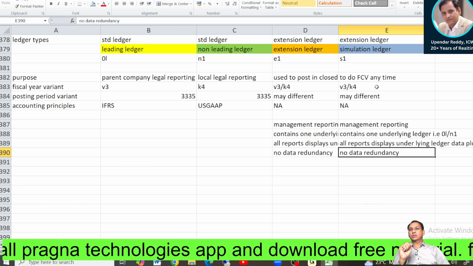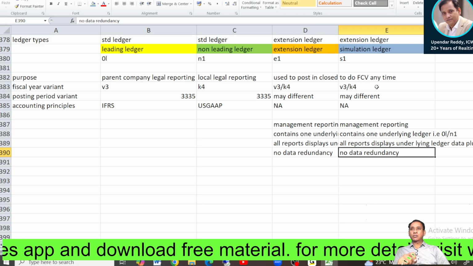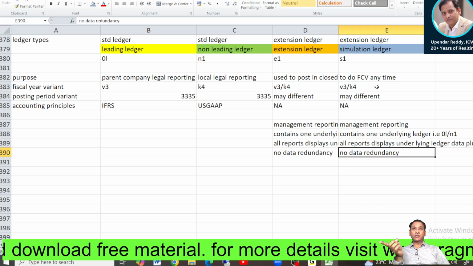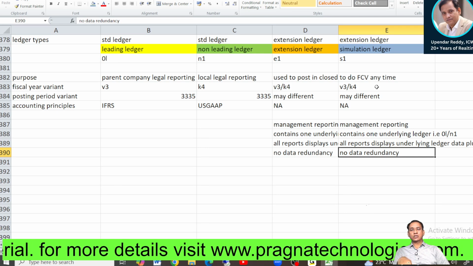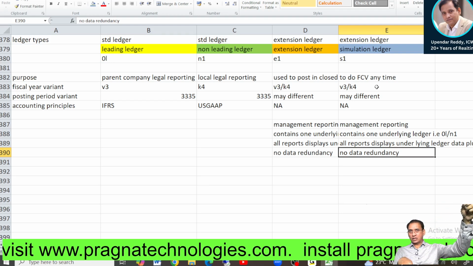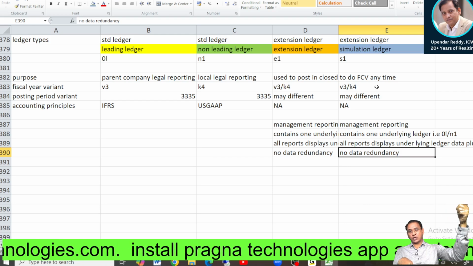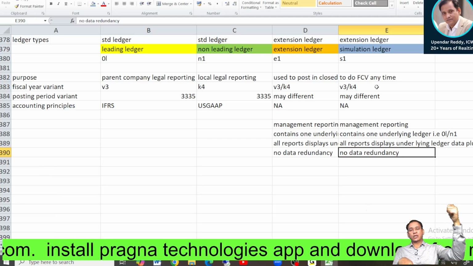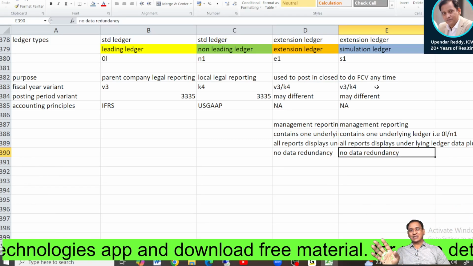The purpose is mainly for foreign currency revaluation. Anytime in the middle of the month we can do it. And when we are doing the final revaluation, what happens? As per the simulation ledger you have revalued, and again at year ending you are revaluing. So when you are doing the actual revaluation as per your 0L, the data in the simulation ledger will automatically get deleted.